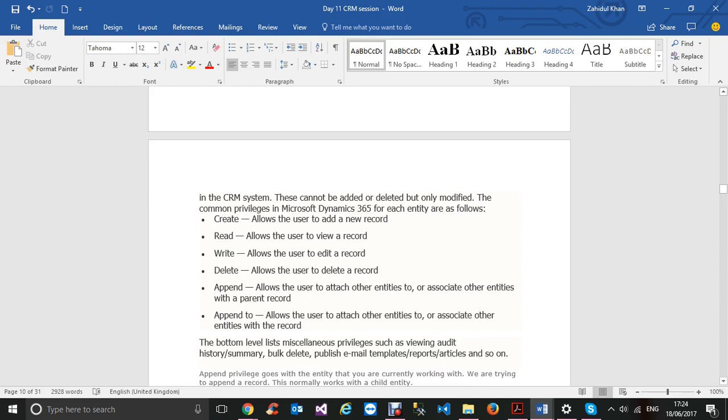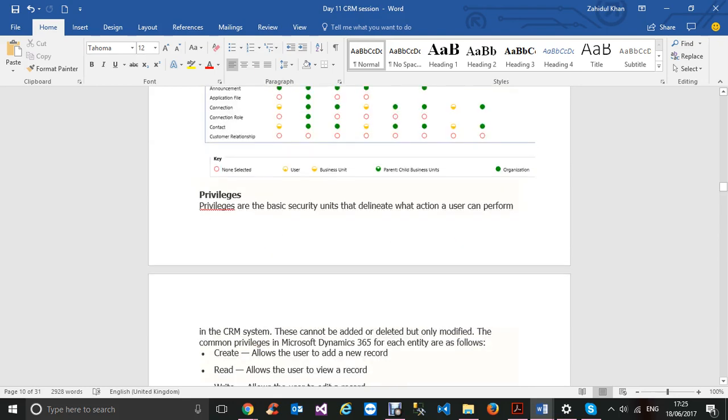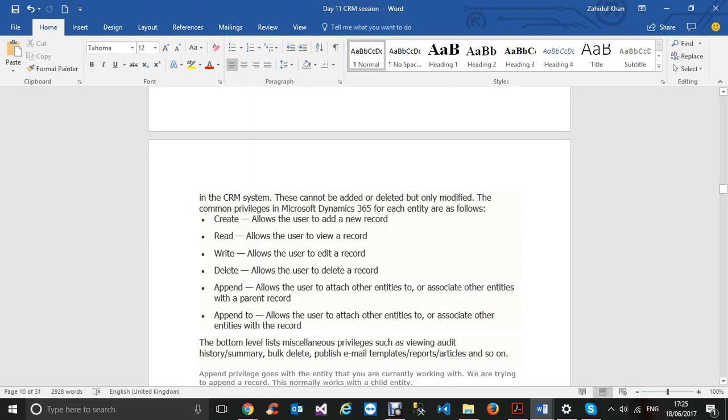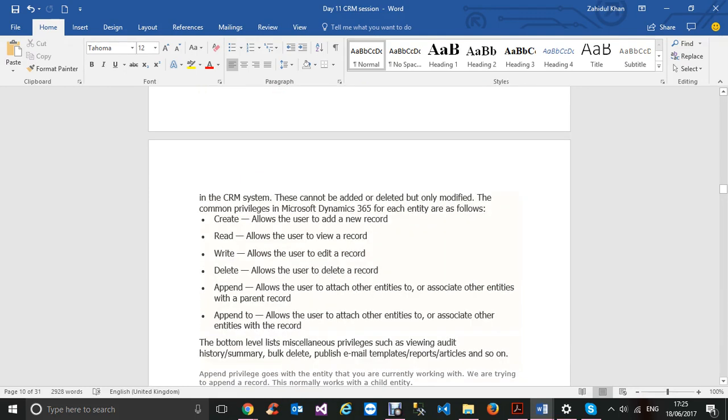Create allows the user to add a new record. So as a sales manager, you can create, for example, an account. Read, you can read an account. Write allows the user to edit. Write means you can edit and change the account entity. Delete means you can delete an account entity.